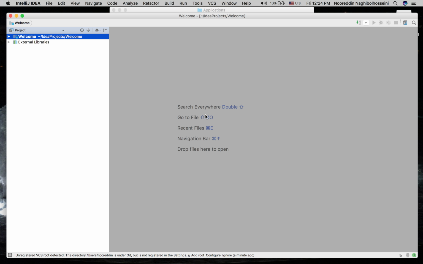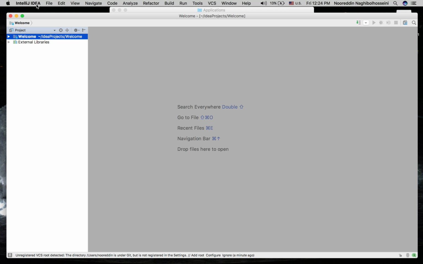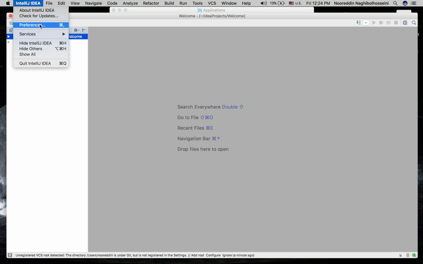Also, you might be able to go and use the IDE just by reading the menus. For example, we know that this is the main menu in IntelliJ IDEA. So, excuse me, you can go to preference.